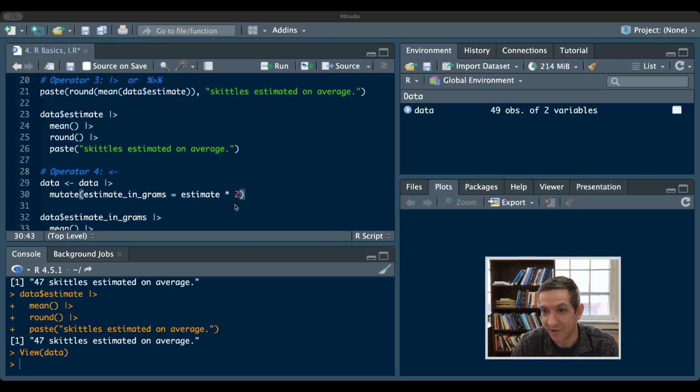Well, I Googled it, and it turns out Skittles weigh about 2 grams, which doesn't quite seem right, but whatever. Let's just entertain that Skittles weigh 2 grams. And so if we perform this transformation here, it'll produce a new column called estimate in grams.